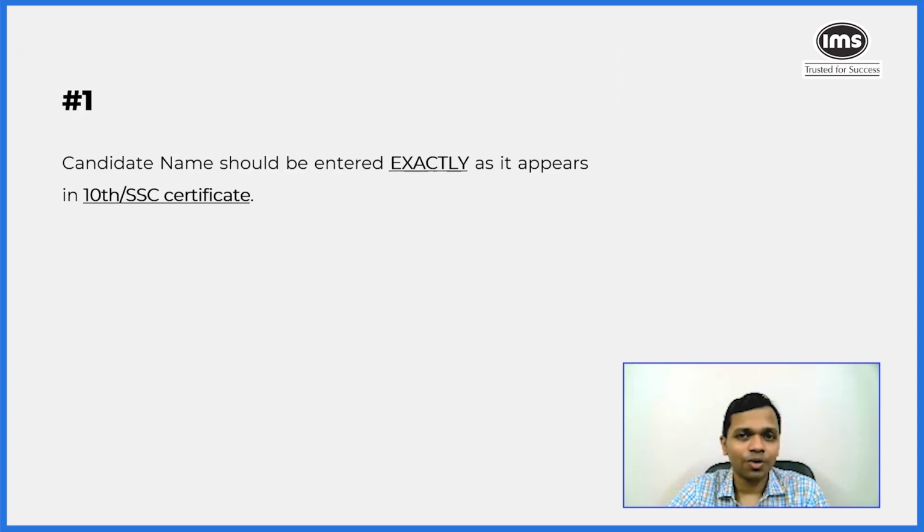So let's get started. Now, the first error that can happen is with your name. So you have to ensure that you're entering the name exactly the way it appears on your 10th or SSC mark sheet. So don't deviate from the way it appears on your mark sheet. You have to enter it exactly in the same manner.